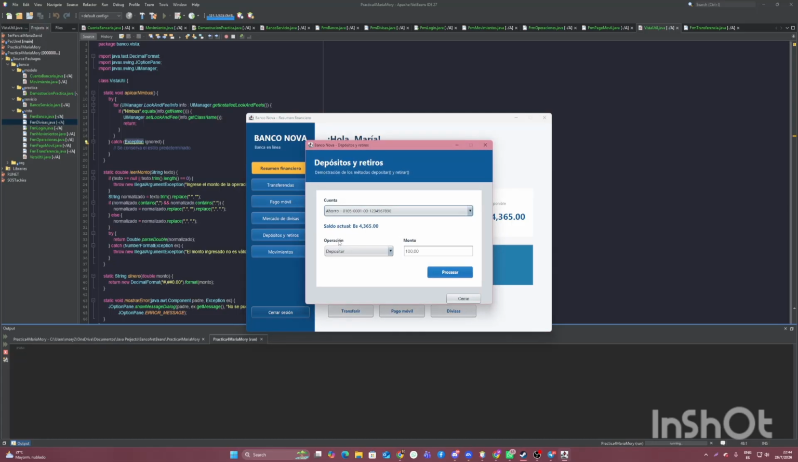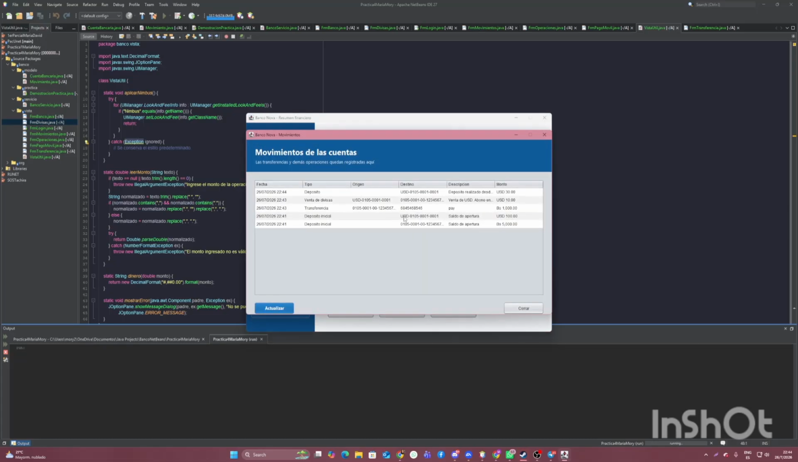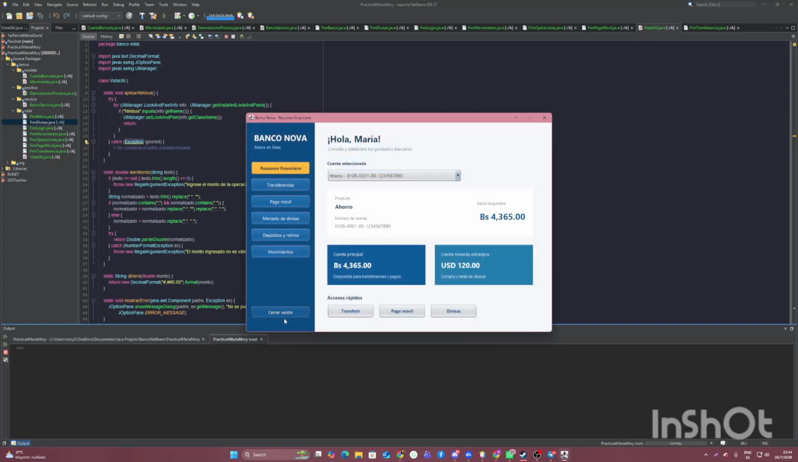In the deposits and withdrawals section, we can select an account and perform an operation. For example, we want to withdraw $30. We process the operation and the new balance is displayed. Finally, in the transaction history, we can see all the operations with their corresponding information. Then we log out.